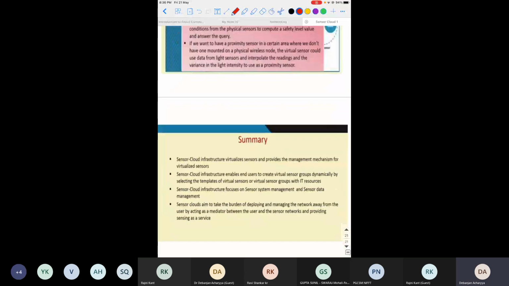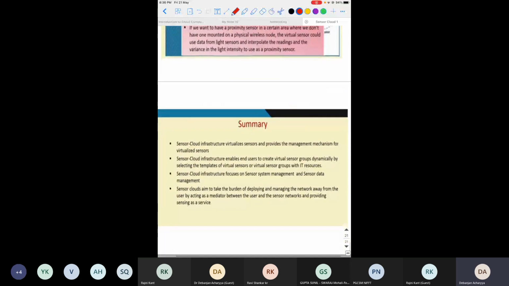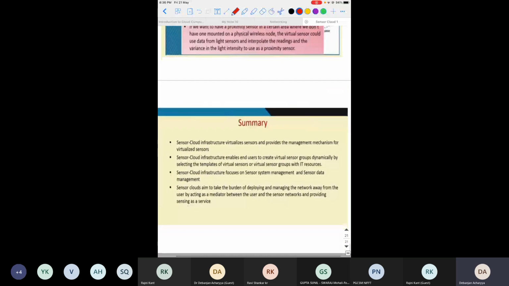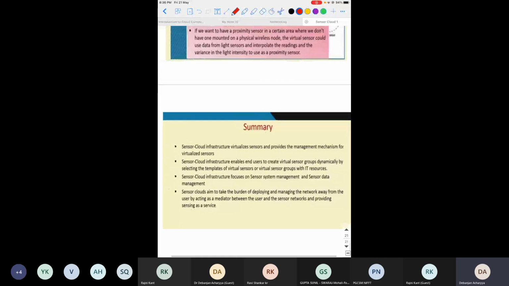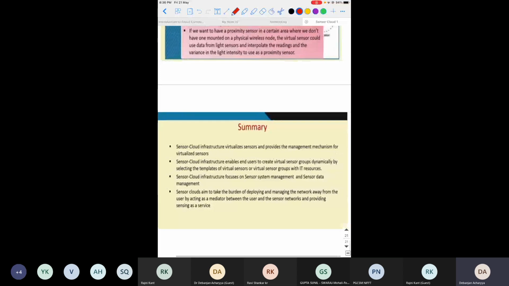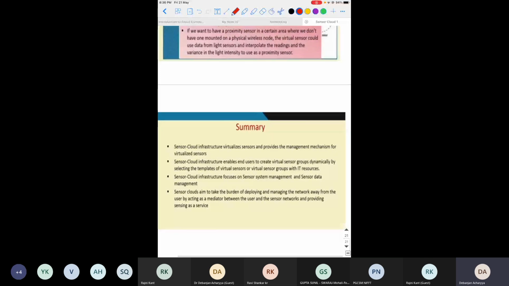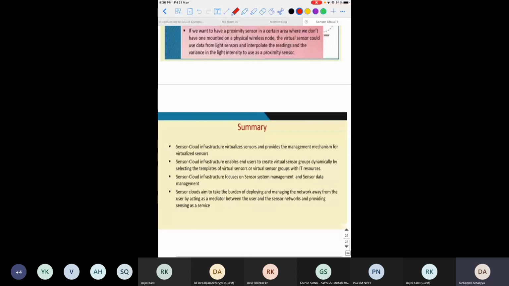So in summary, the sensor cloud infrastructure virtualizes sensors and provides the management mechanism for the virtualized sensors. Sensor cloud infrastructure enables end users to create virtual sensor groups dynamically by selecting the template of virtual sensors or virtual sensor groups with IT resources.